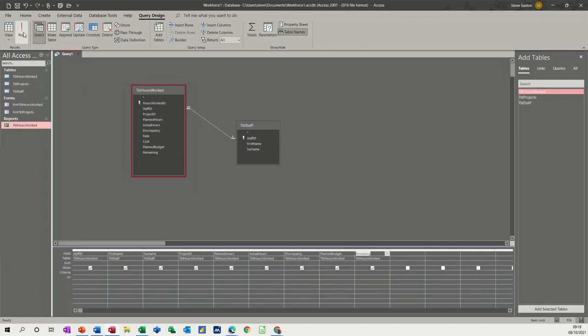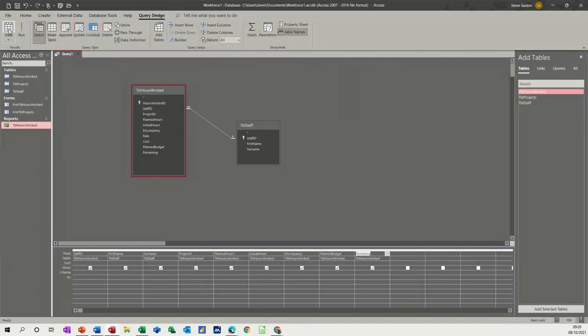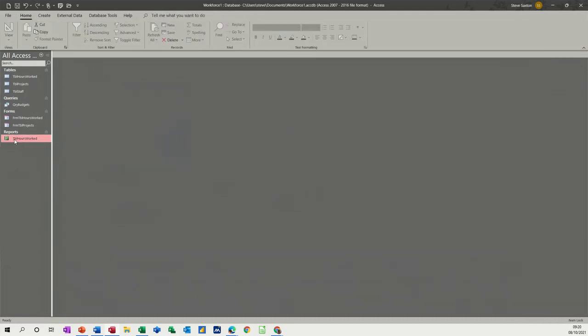Let's have a quick look at what that looks like. So Steve Saxton, planned hours, discrepancy, okay, call that, I'll save that. So we'll save that as QRY budgets. Okay, you can come back and edit all this stuff. I'm just being fairly rough and ready with this. It's the processes that I'm really trying to explain here.